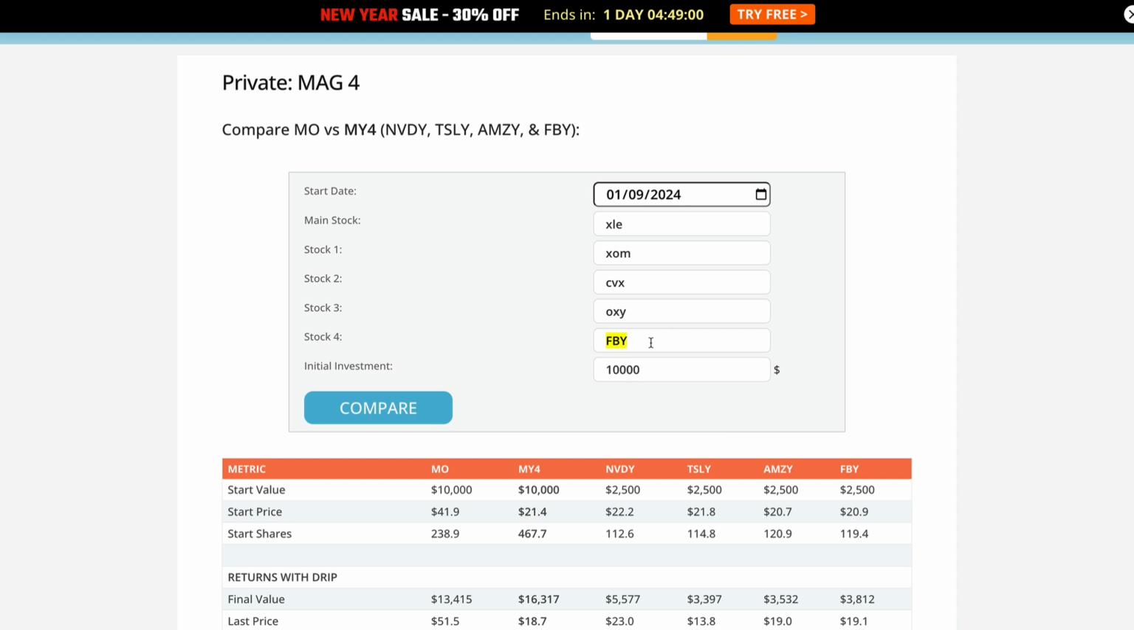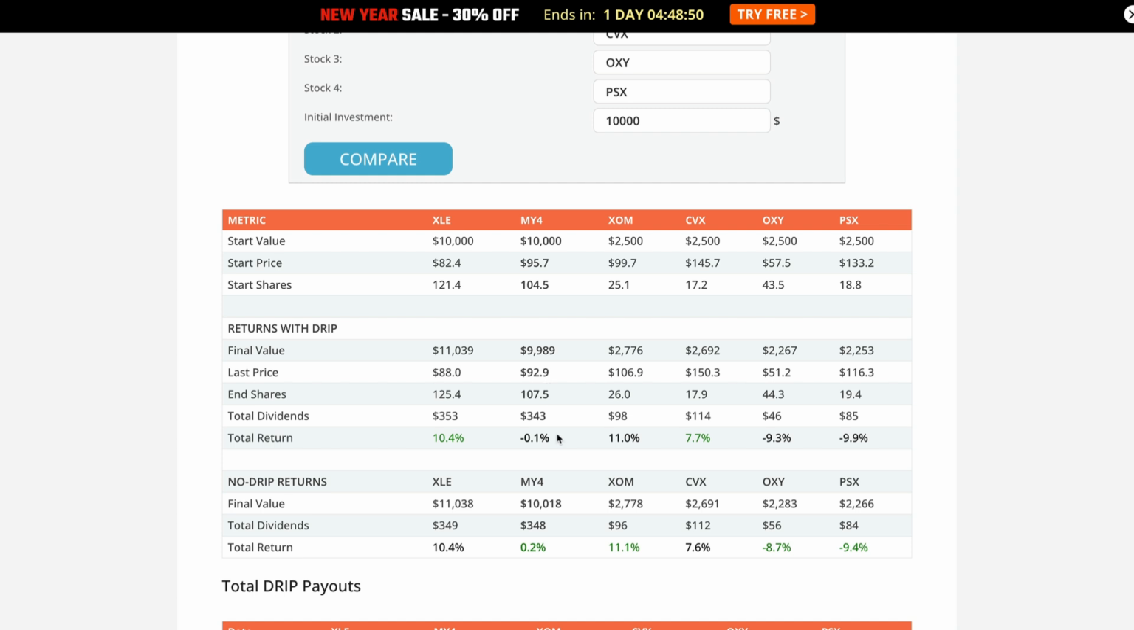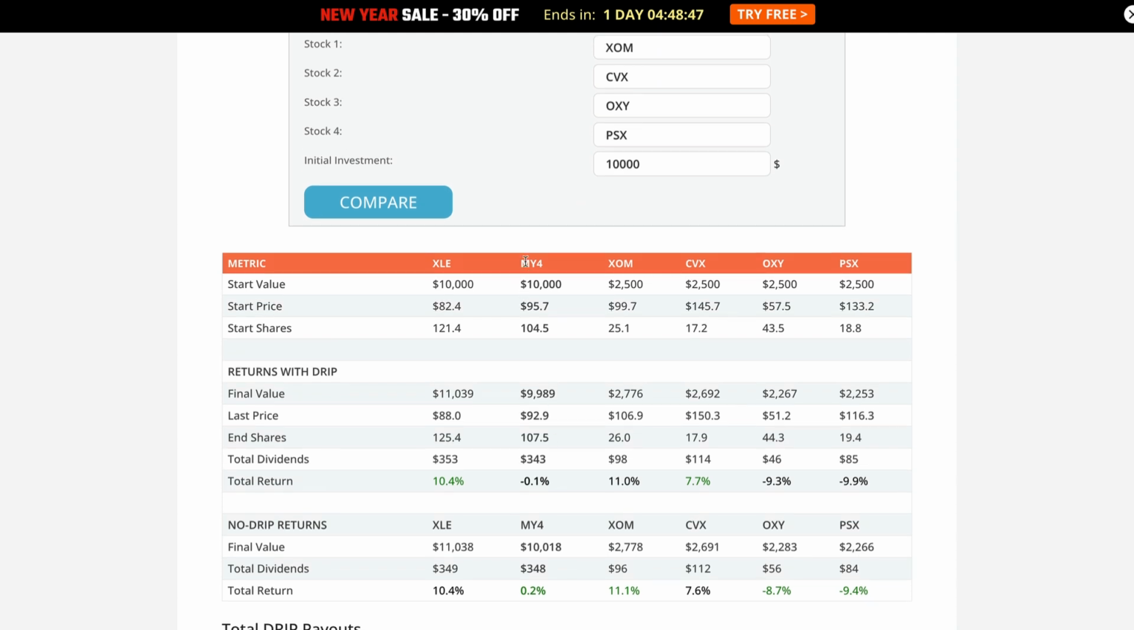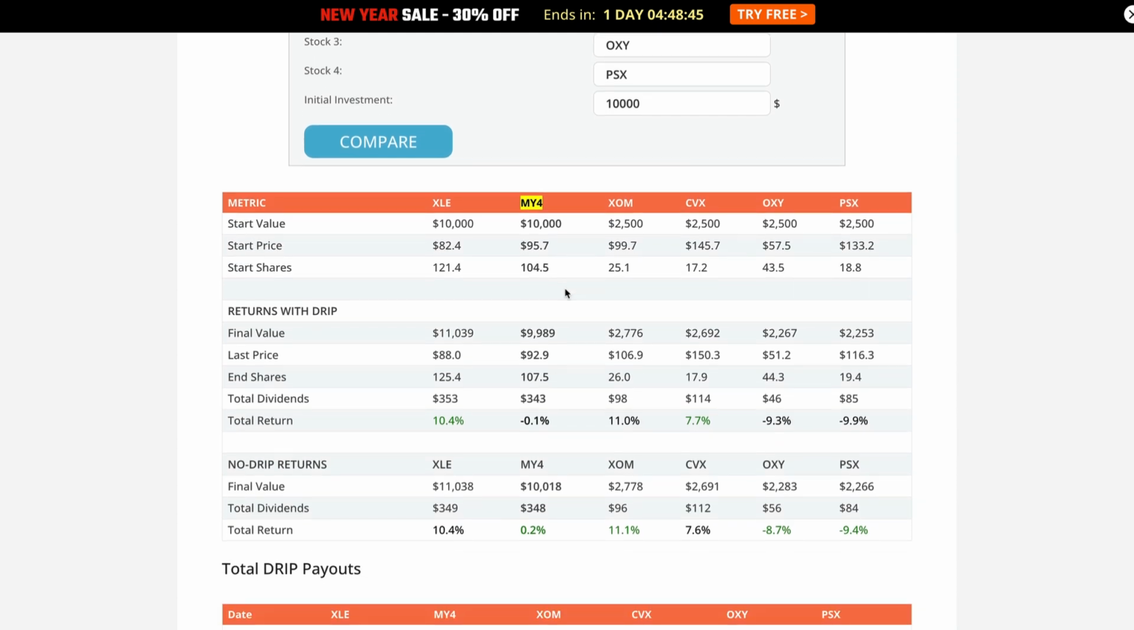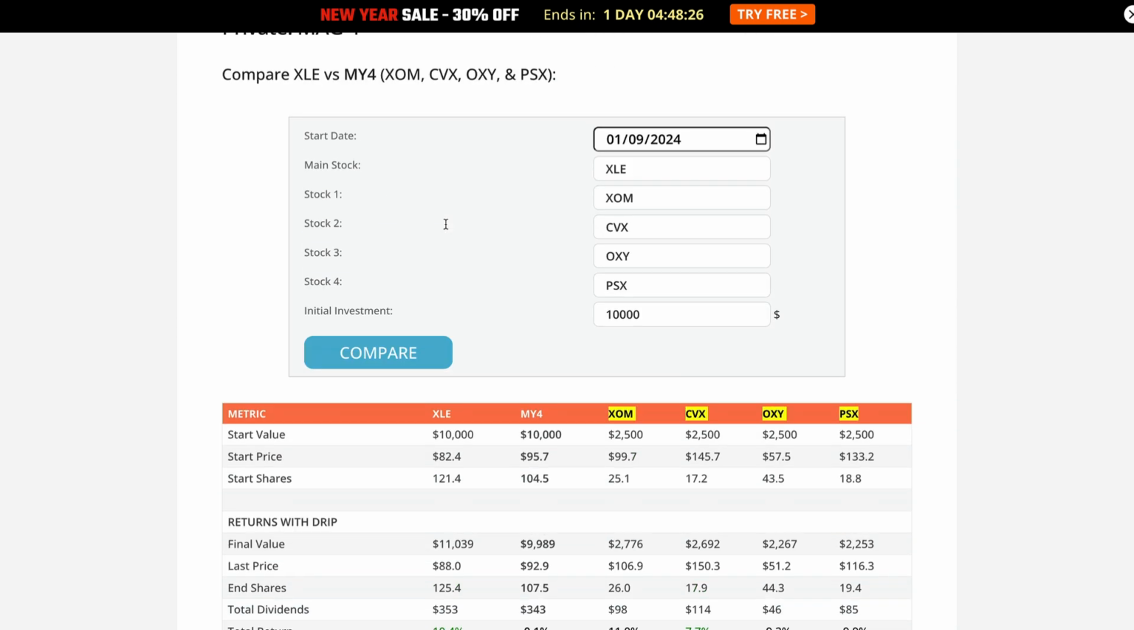And so anyway, PSX is another good company. So let's compare them, and you can see here it's quite interesting that MY4, so here I call it MY4 instead of MAG4, has actually underperformed XLE, which is the energy companies ETF, the sector spider ETF. If you just invested in XLE, you would have done better than these 4 companies in the past year, so the past 12 months.